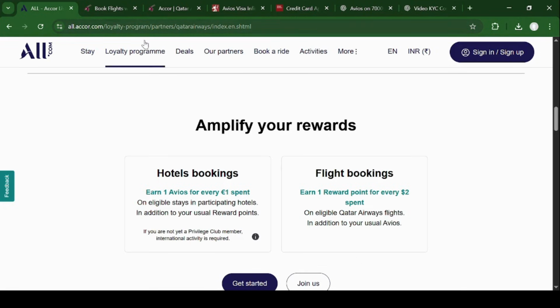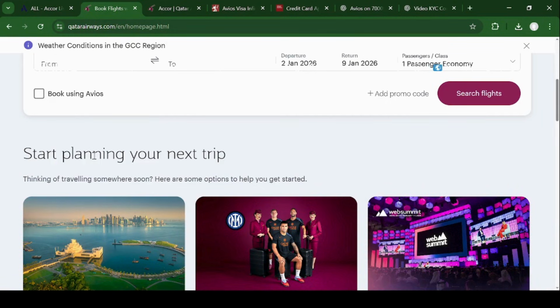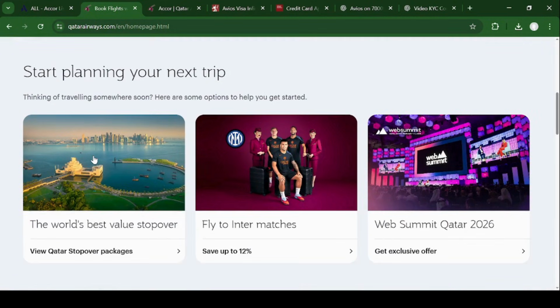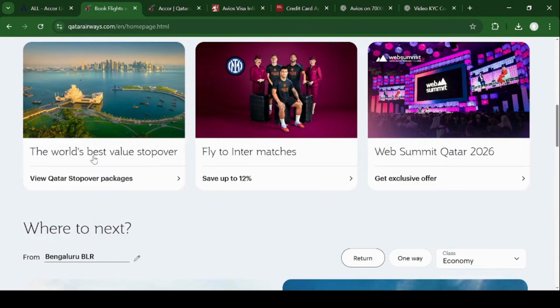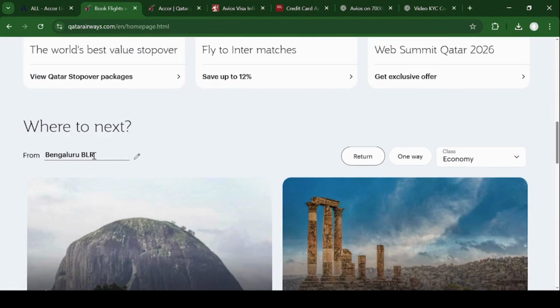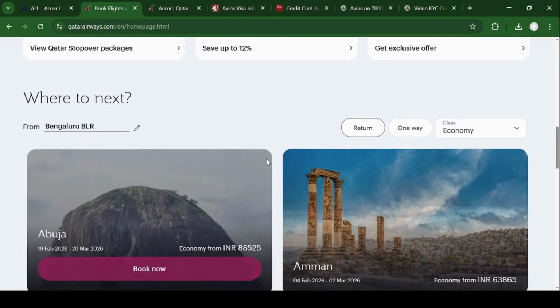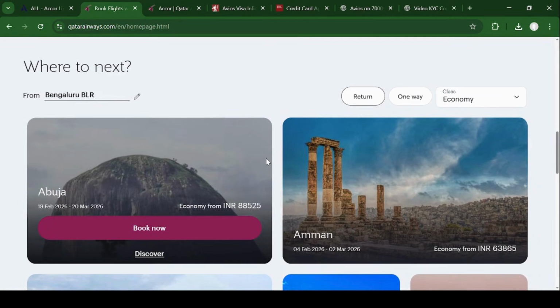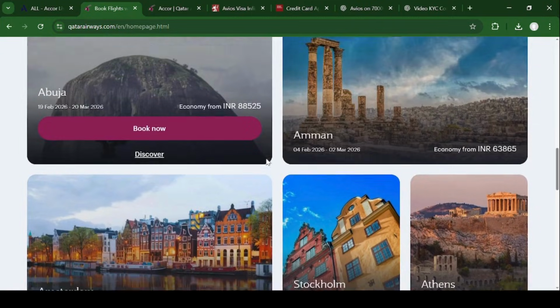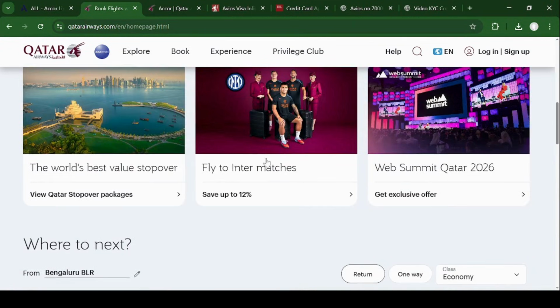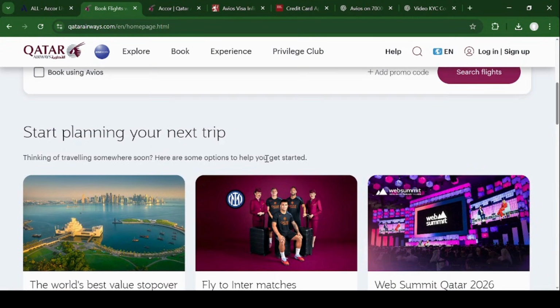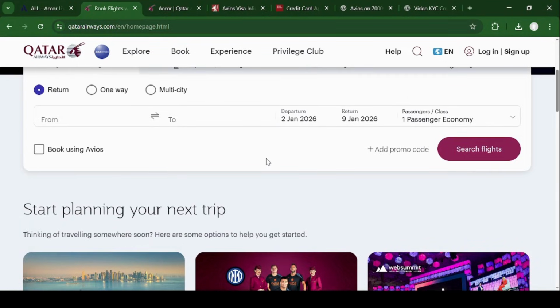Now I'll move to the Qatar website, right? I know it's a lot of information. Please, if possible, slow it down for your understanding. It's a lot of things that I'm showing today, so it may be a lot for people to consume. So pause it, understand the website, and it will help you do further transactions in future in a more helpful way.